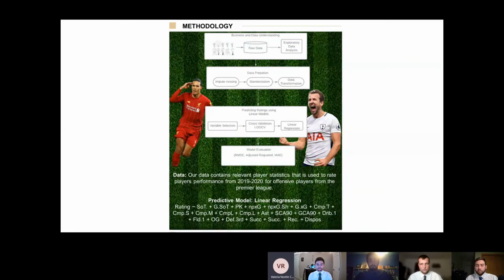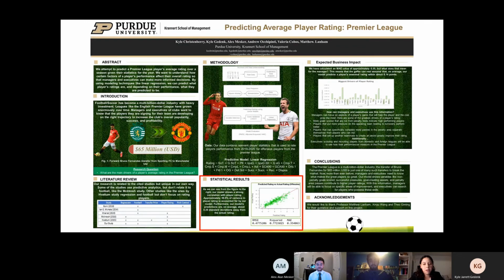Firstly, for our methodology, we use the data for the players that we found in Football Ref. For the Premier League, we use data for the 2019-2020 season. After collecting the data, we imputed missing values and normalized it. When the data was ready, we used leave-one-out cross-validation and a linear regression to predict our players' ratings. And finally, we evaluated the model by using adjusted R-squared, root mean square error, and mean absolute error. Now I'll pass it on to Kyle, who will explain our results and our expected business impact.